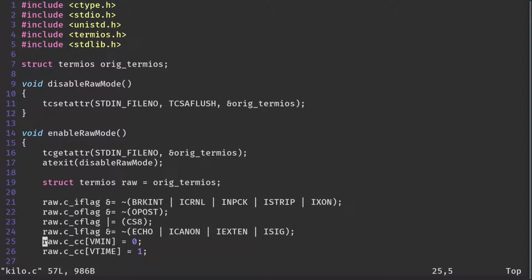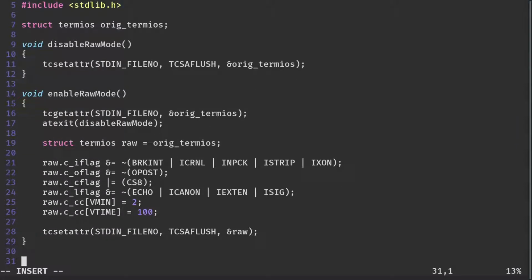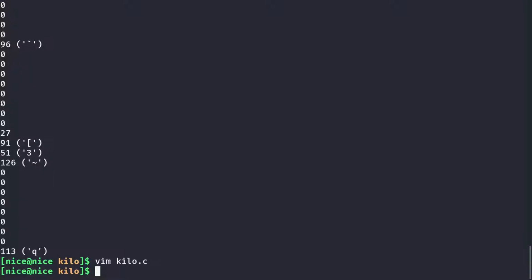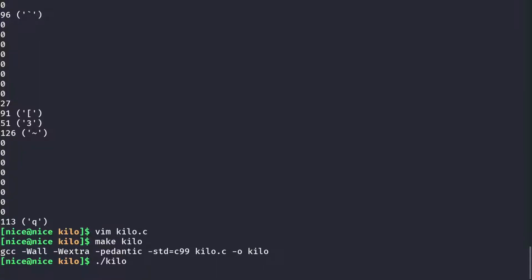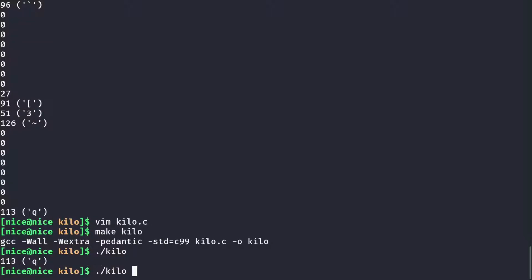Okay, so we'll go with maybe 2, and since it's 1/10, let's just try for 100. Yeah, 100, and this should work. Make kilo and compile. So it's waiting. Okay, I think it will wait for like 10 seconds. And yeah, so if we type Q, it ends.